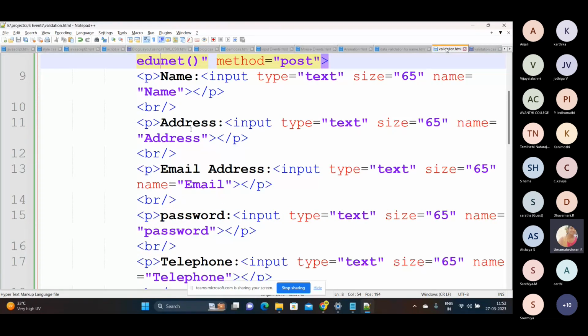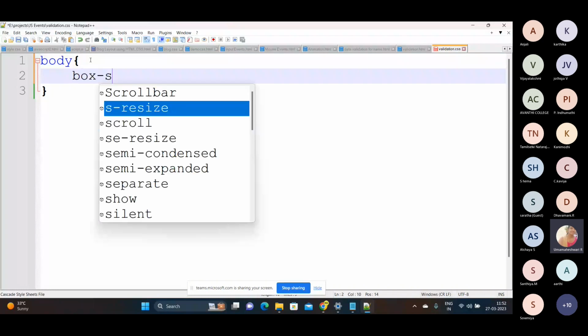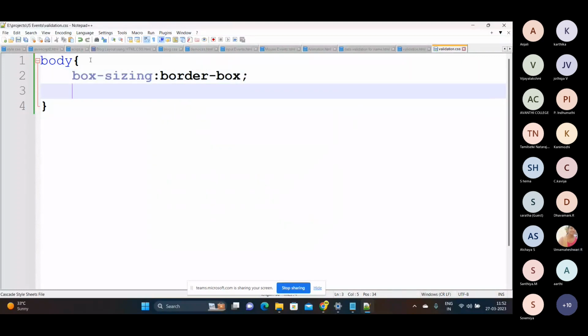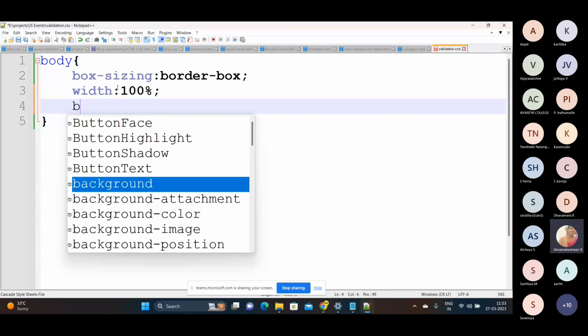Or else we can give it as a body element. Okay, so I'm giving here all the body elements. So the box sizing should be a border box. We already know what it is, right? Border box. So what it will do, it will evaluate the entire container to be some particular value, right? Then what is the width? So width should be 100 percentage, all the body elements.